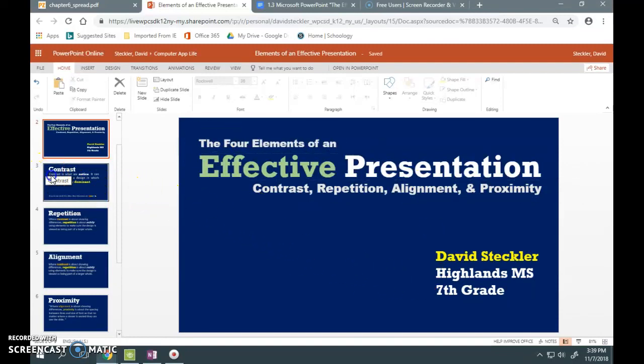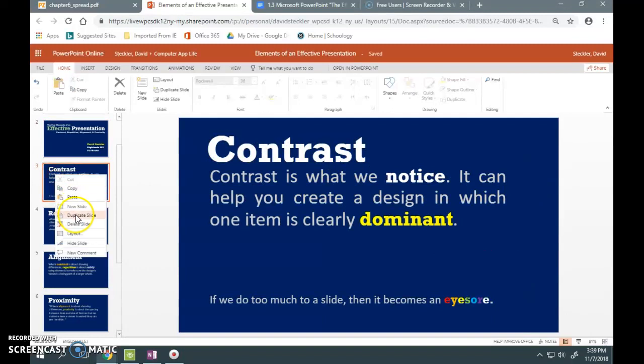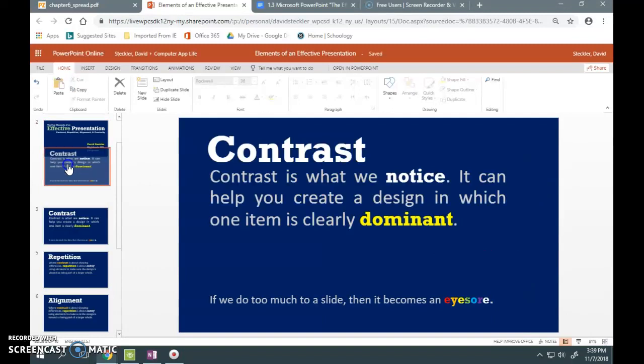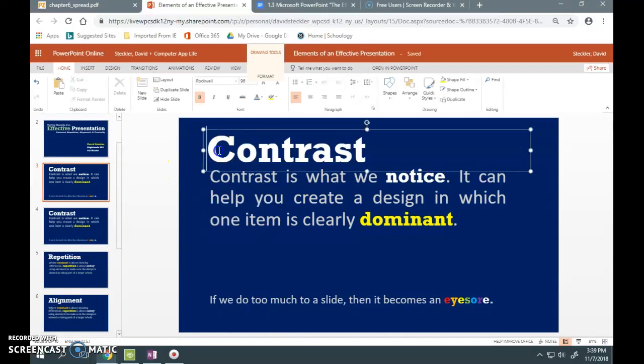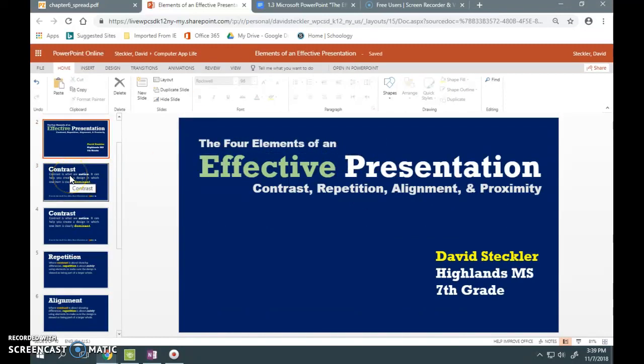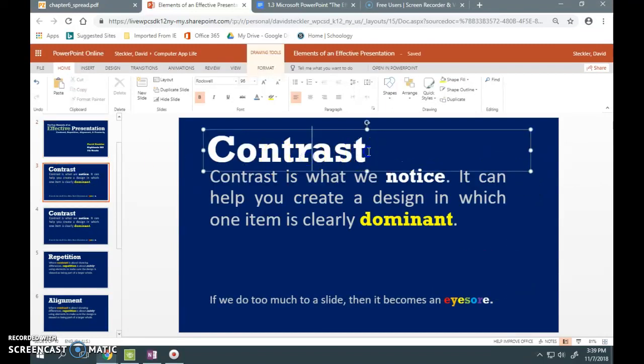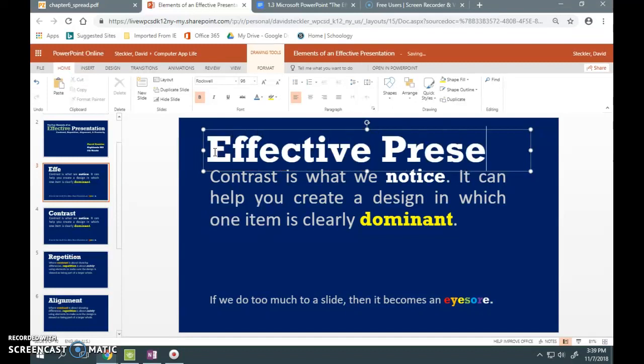So the first thing that I do is I go to my slide on contrast and I duplicate it. And I'm going to take this slide and start by changing the word contrast to my main body, which is going to be the 4 elements of an effective presentation. I'm going to start with effective presentation. So I'm going to say effective presentation.